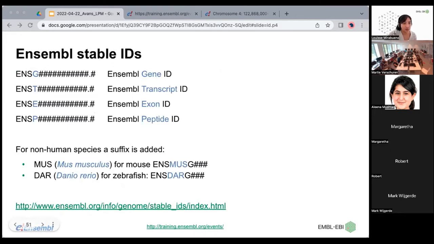Looking at Ensembl stable IDs, all features on Ensembl, so genes, transcripts, proteins, exons, have an Ensembl stable ID assigned. This is composed of an ENS prefix, a single letter representing the feature type, so we've got gene, transcript, exon, peptide, followed by an 11-digit number and a version number after the dot. Stable IDs do not change between releases, but if there is a small change in the annotation, a different version is just added. So it would be ENSG number dot two, or whatever the next version would be.